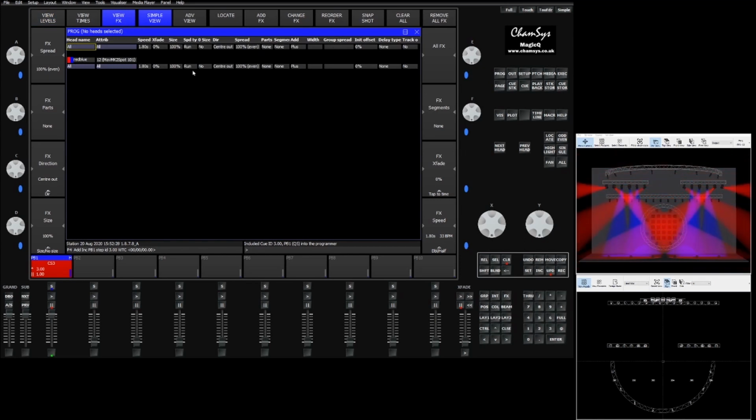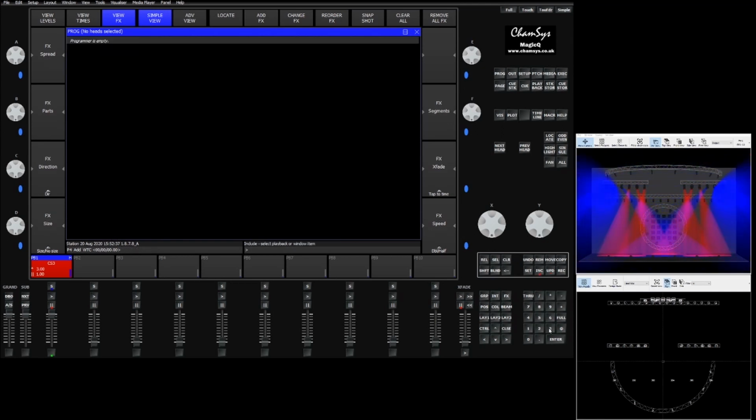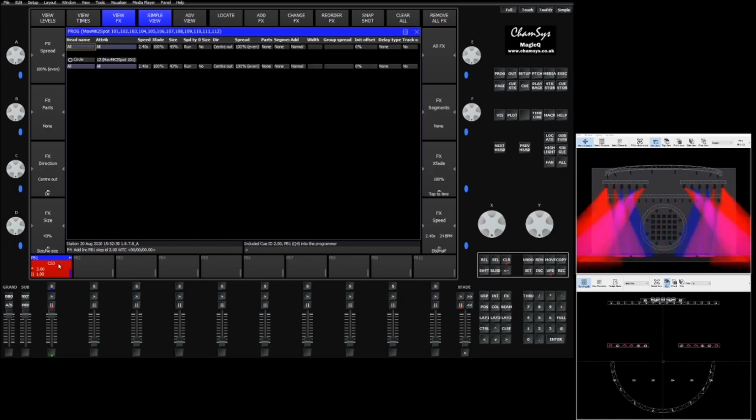You can see cue number 3 has the color effect in it. If I wanted to stop the position effect, I could have very easily included Q2 as well. You see by hitting include 2, we get our circle effect.